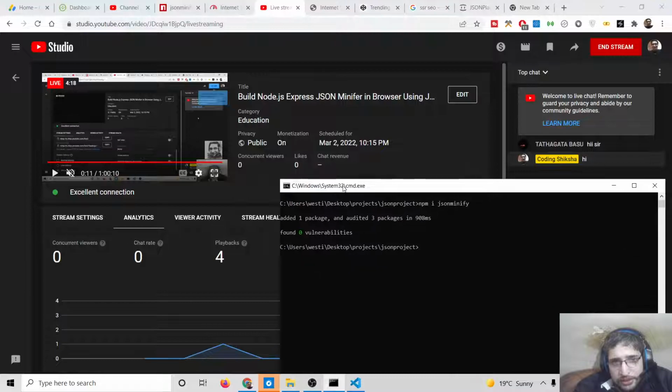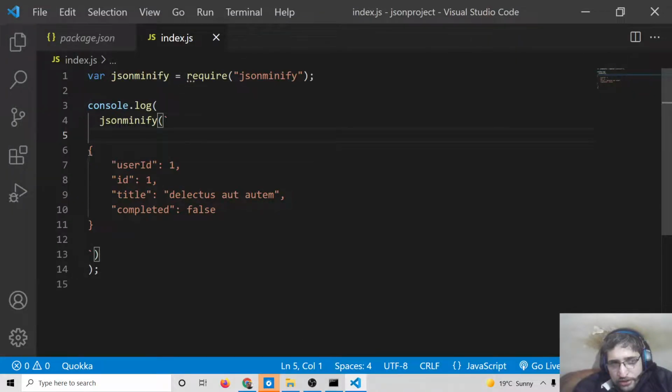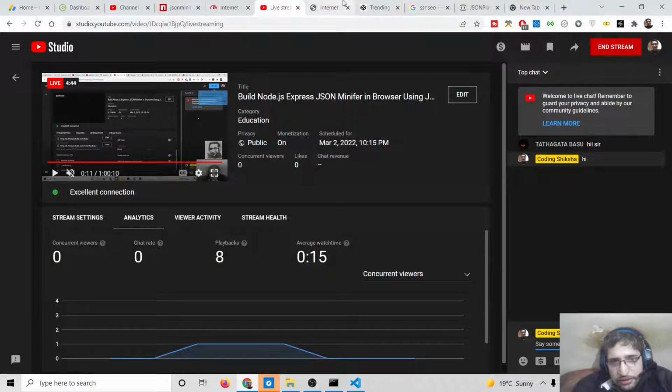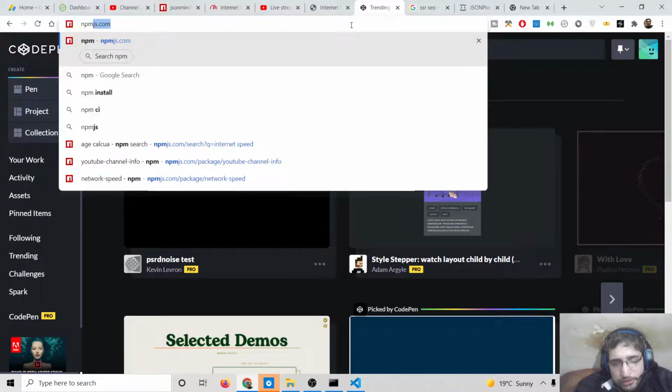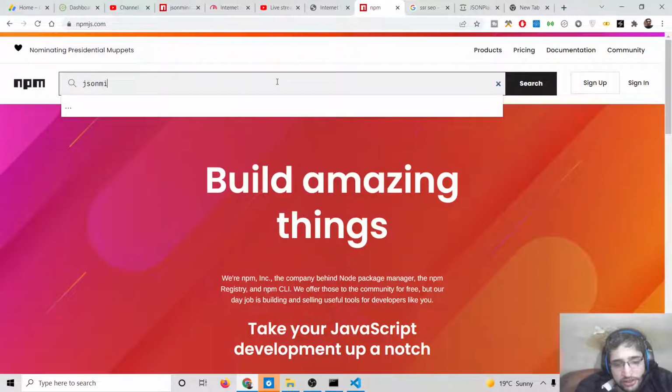If I run this application, which is node index.js, you will see it is correct. It has successfully minified this JSON. The input JSON was this JSON, and we have successfully minified it using this library called json-minify. This is an npm library. If you go to npmjs, you just need to search for this library, json-minify.